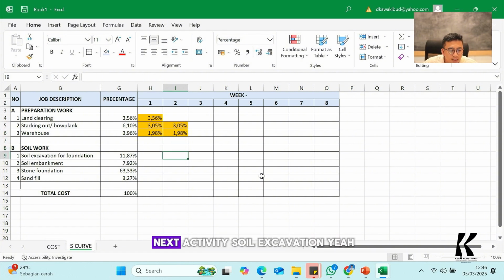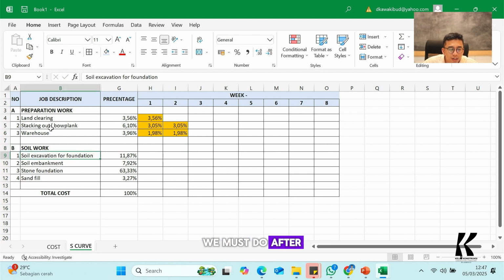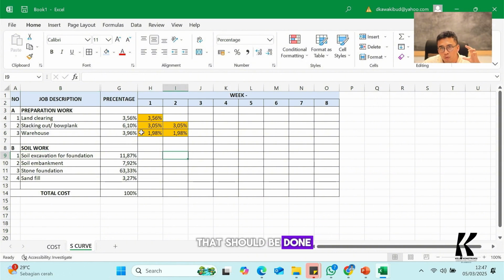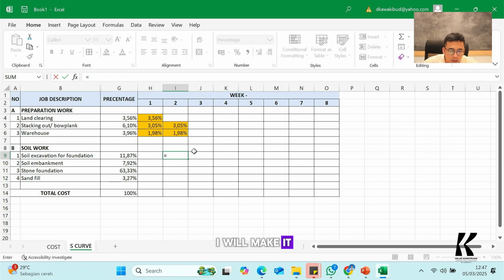Okay, now go to the next activity, soil excavation, yeah. Soil excavation, logically, we must do after we make a stacking out or bow plan. So it is impossible if we put this soil excavation in first week, or we put it in 5 weeks, for example, because it will take so long, yeah. So we have to make sure that soil excavation should be scheduled near the activity that should be done first, that we call stacking out or bow plan, yeah. So you can put it in week 2 or in week 3, it's up to you, depending on what you actually want to make in the schedule. In my example, I will make it in week 2, yeah.